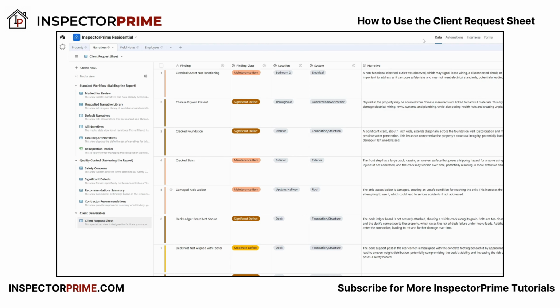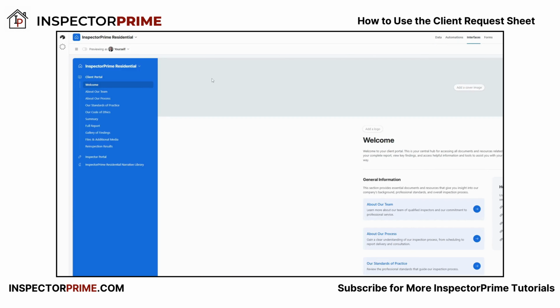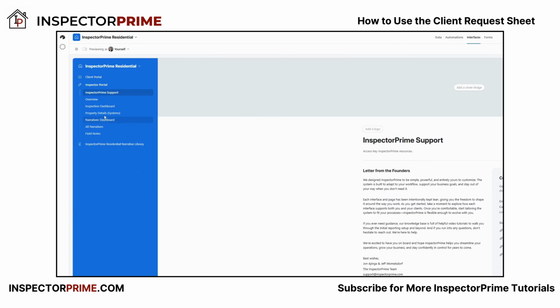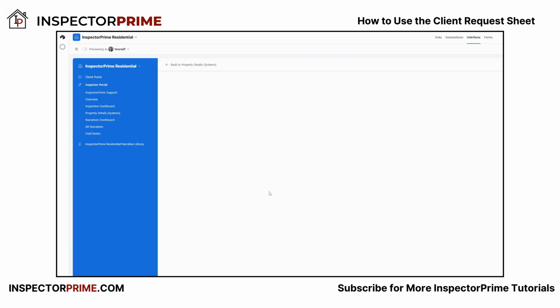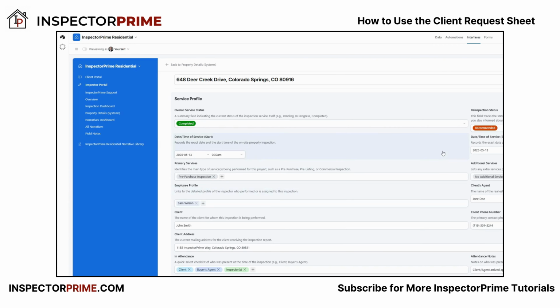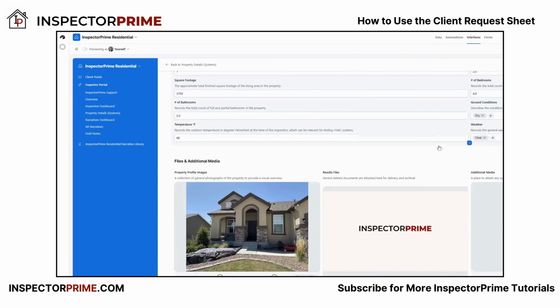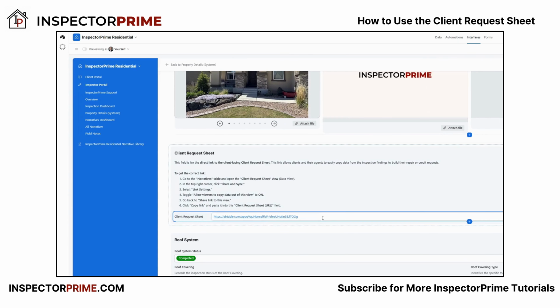Now go back to our interfaces, go to the inspector portal, go to the property details, click in, and then you're going to go down and you're going to find the client request sheet. And it's already there for us, but Control V, paste it in there, and now the client request sheet is automatically set up and ready to go. So when you deliver the inspection, this is already set up for you.